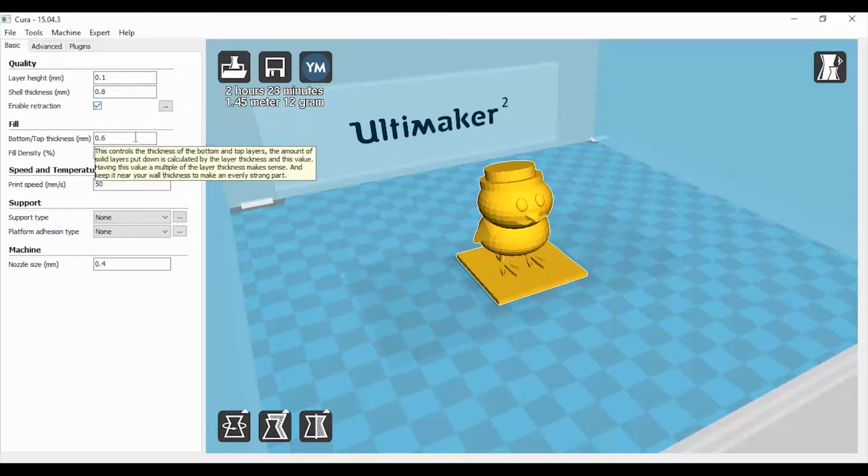Now next up is bottom top thickness. You can think of this as shell thickness in the vertical axis for your part, and it's typically recommended that you keep this as the same value as your shell thickness for symmetry. Although, due to the fact that FDM printers deposit the filament in layers, every part will be subject to anisotropic material properties that I demonstrate in another video.